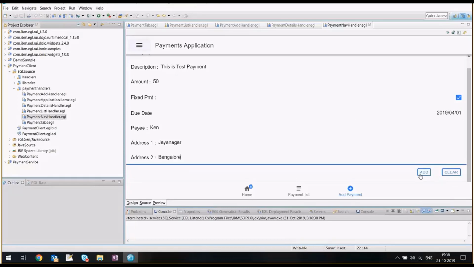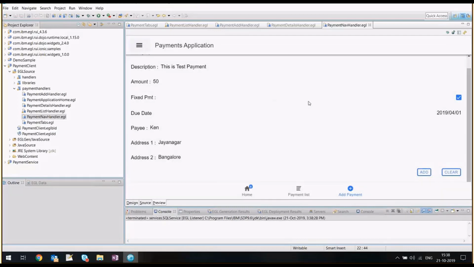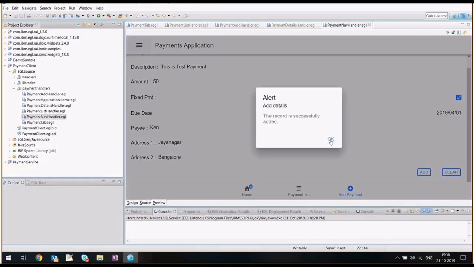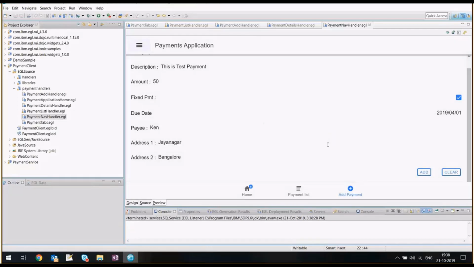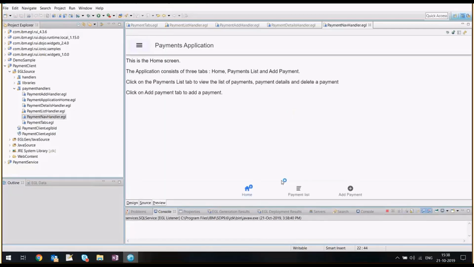And here, if you can see, I click on add. You can see a loading symbol being displayed, for which we have used a loader controller, as well as an alert message, for which we have used an alert. An alert message is displayed that the record is added successfully. So just let me refresh this.